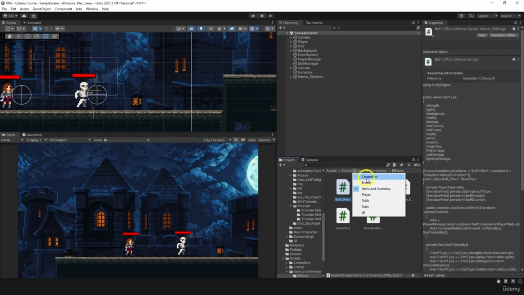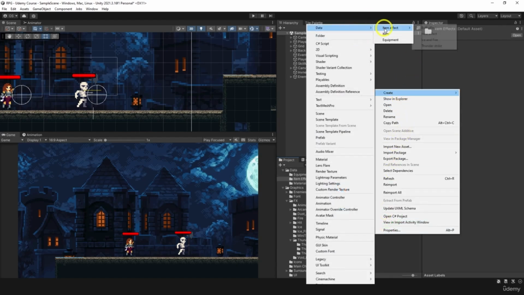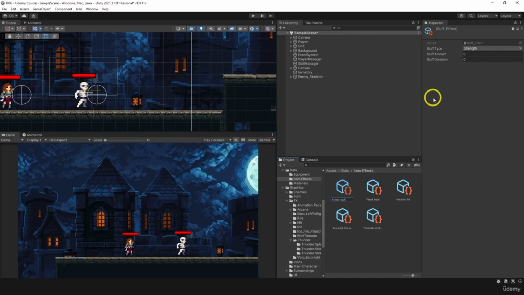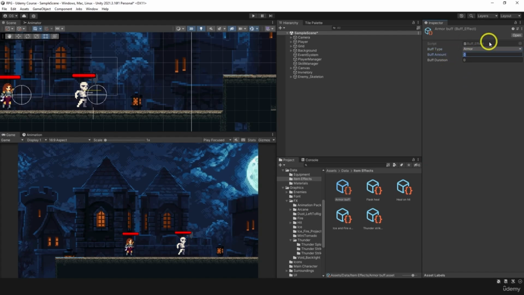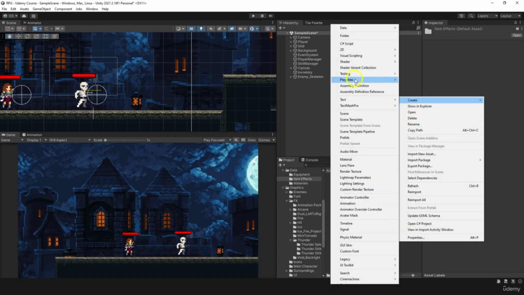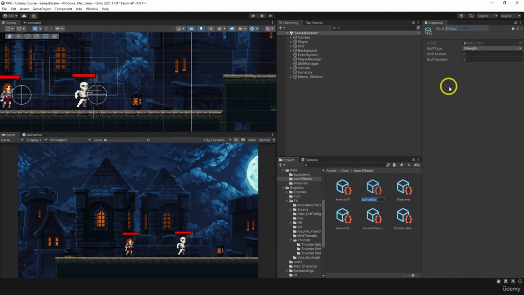Gonna go to data, item effects. Let's create data item buff effect. It's gonna be armor buff. Let's choose buff type armor, buff amount, let's say 50, buff duration 7 seconds. Let's make another one. Create data item, create data item effect, buff effect, fire buff. It's gonna be fire damage, buff amount, let's say 15, duration, I don't know, 5.